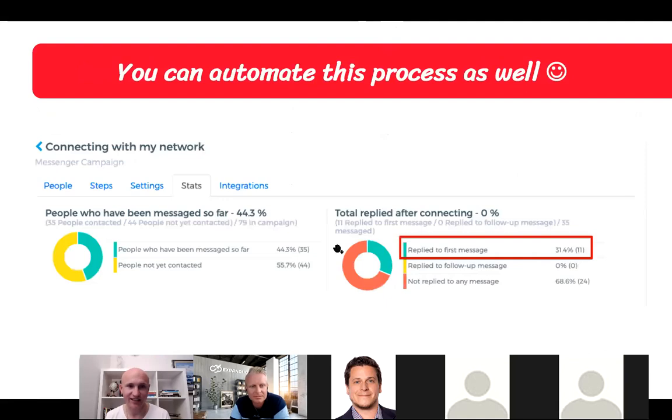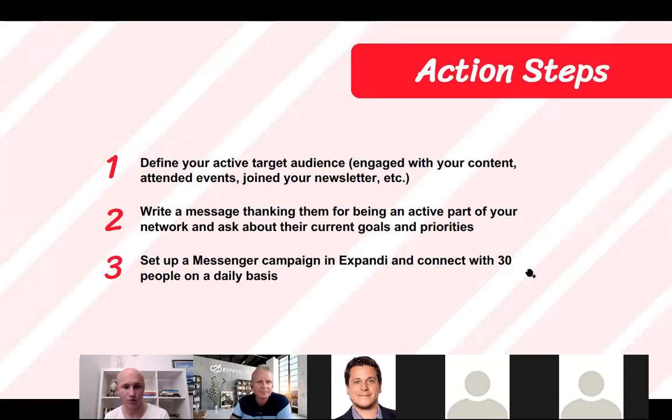And the best part is that you can automate this process as well. In Expandi, what I'm doing, you can see just one of the examples, the campaign that I'm running right now. So 79 people are in that campaign, and you can see that almost 32% are replying to your message, which is great. So let's say every third person will reply to your message, and this is how you can learn more about them.